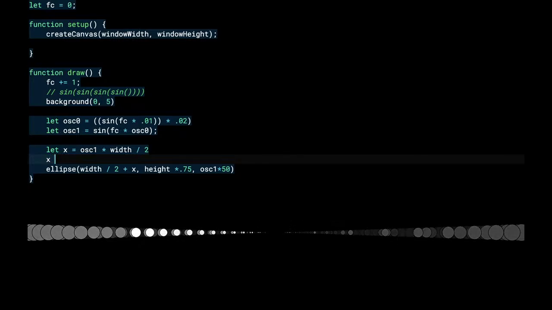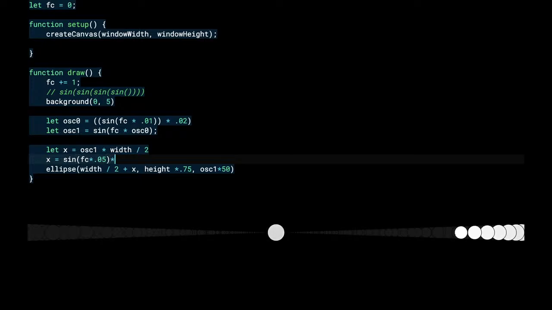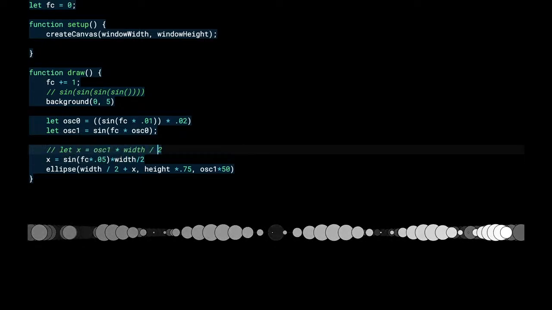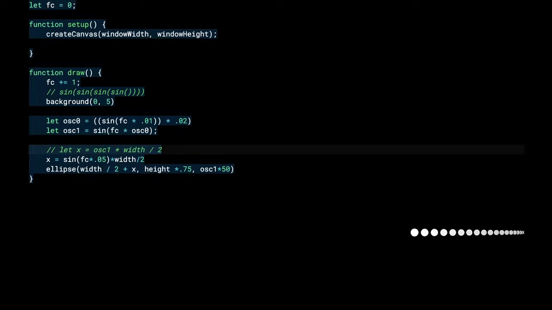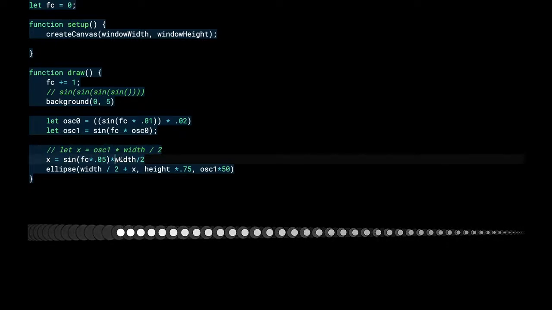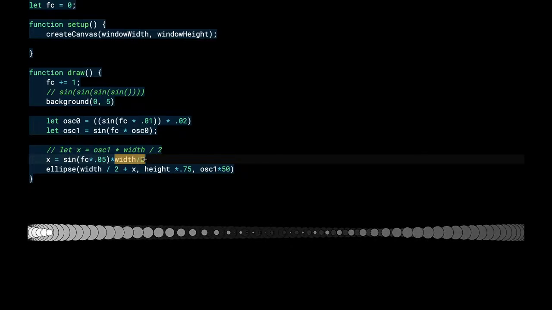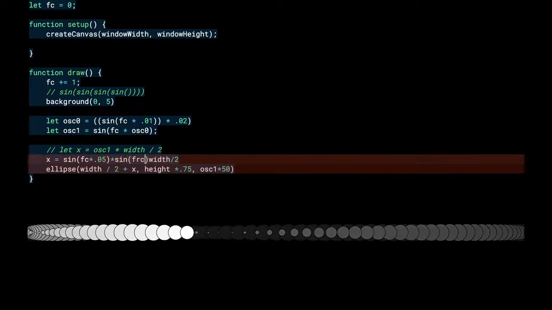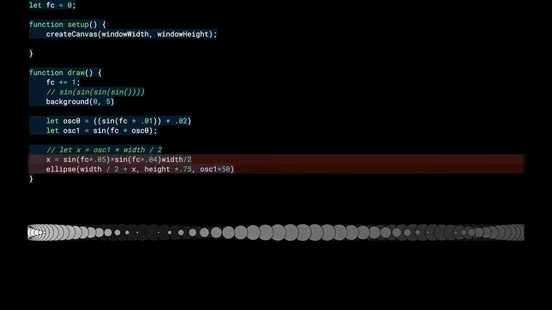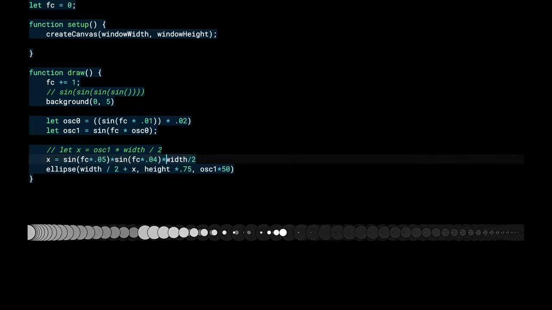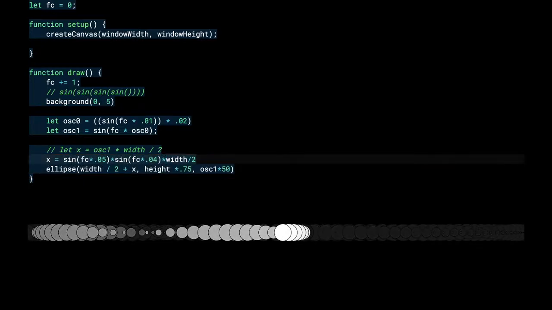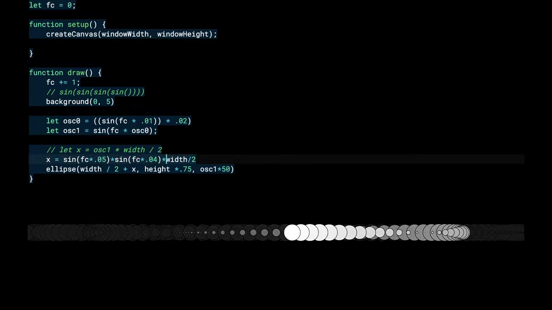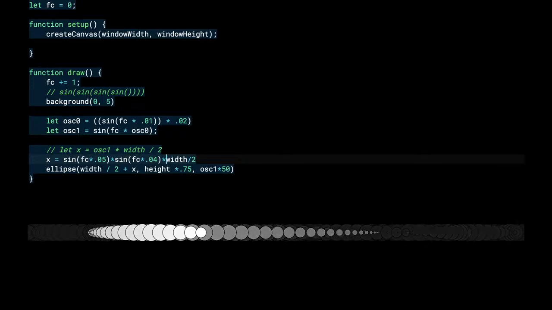So I'll just override what x is, and I'll say it equals a sine of fc times 0.05 times, and instead of width divided by 2, which would be just this constant back and forth, instead I'm going to say times a sine of fc times, I don't know, 0.04 times width divided by 2. Maybe this is getting a bit closer to what I had in my head of what I thought would happen. A little bit.